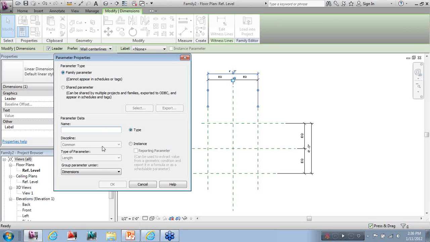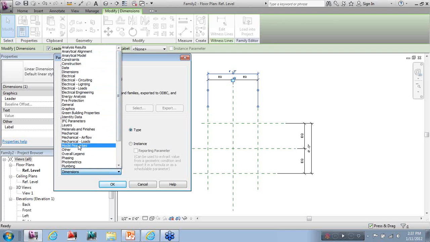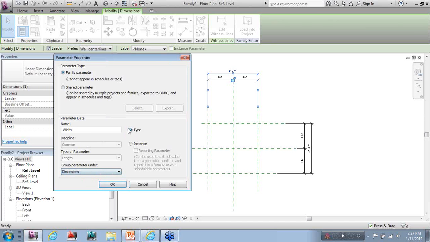We're going to go ahead and start by creating a family parameter. And the name for this parameter is going to be width. Notice that the type parameter is already filled out for me. It says length. And the group parameter is already set to be dimension. There's lots of different group parameters that I could specify. The group parameter is really the designation of how this parameter is going to be grouped in our type properties. For now, dimensions is fine. Again, I'm going to list this as a type parameter, and I'm going to say OK.